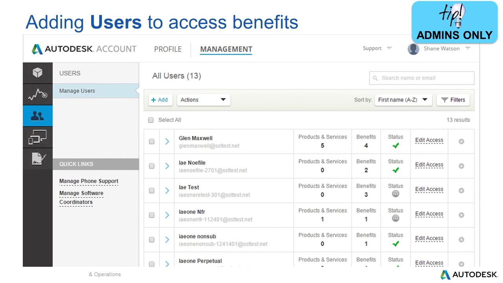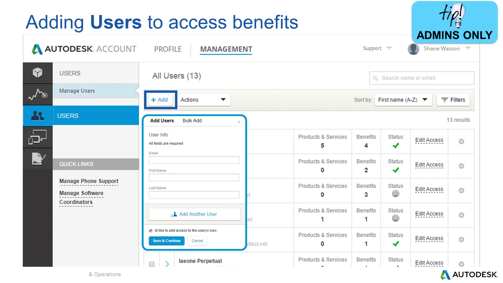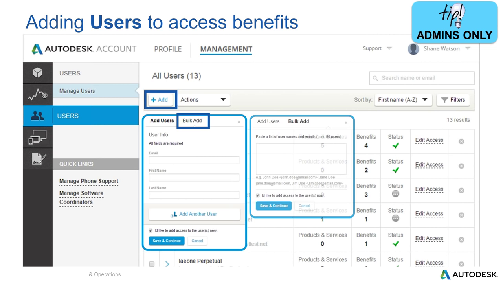As a contract manager or a software coordinator, you can add users by going to the Users icon, then click Add, and fill out the fields for name and email address in the window that pops up. You can add a single user, or if you have many users, you can use the bulk add option to add users 50 at a time. Since users will not be able to create their own accounts to be automatically linked to your subscription, this is an important function to remember.